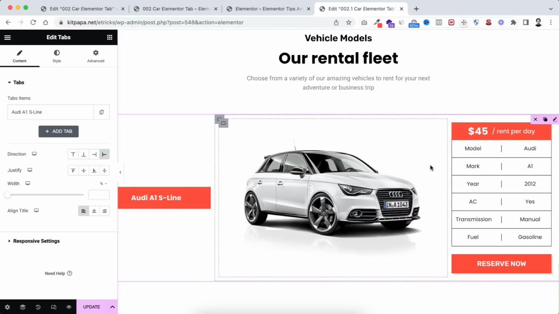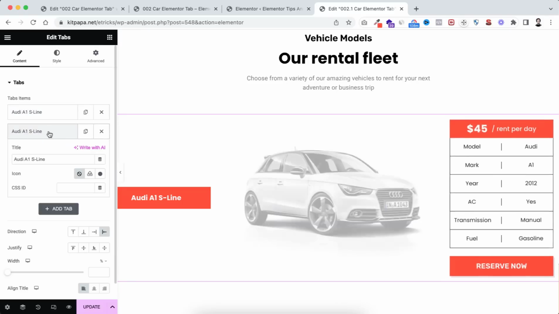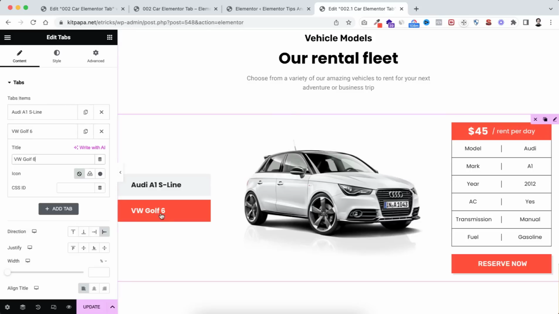So we have done all the hard part before. Now we just need to duplicate it and we need to change the content. So I'm just giving you one simple example. So from left side, if I just duplicate it, you see it's duplicated here instantly. And if you want to change its name, so here I just want it to say, for example, VW and let's say Golf 6.